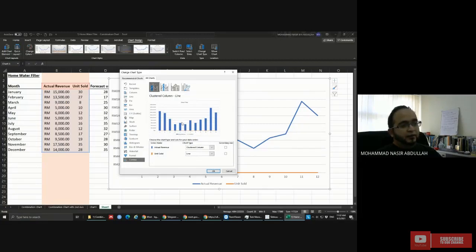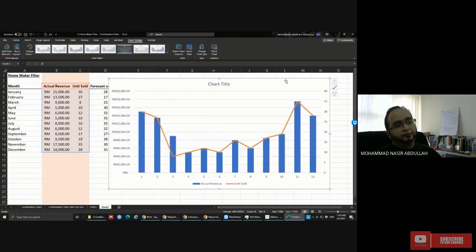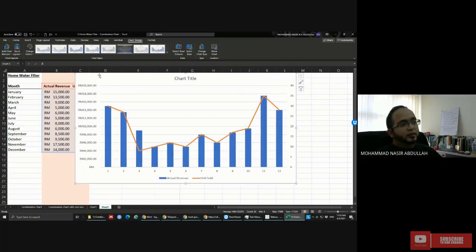Tapi still line chart ni dia flat dekat bawah, right? So what we need to do is we need to create another axis dekat sebelah kanan ni to show the unit sold, right? So dia akan automatically macam ni lah. Alright, good. So dekat sini on the left hand side we have actual revenue. On the right hand side kita ada unit sold.